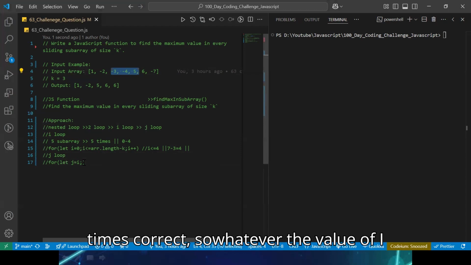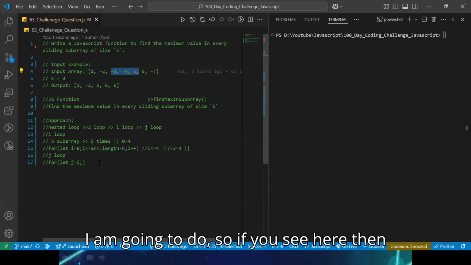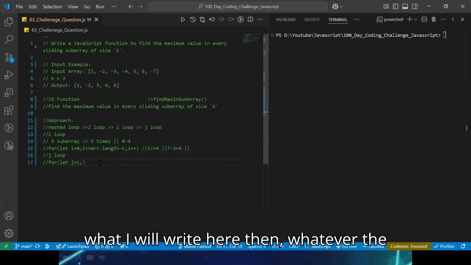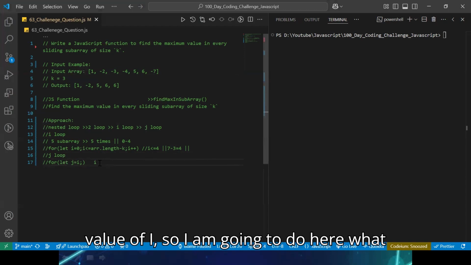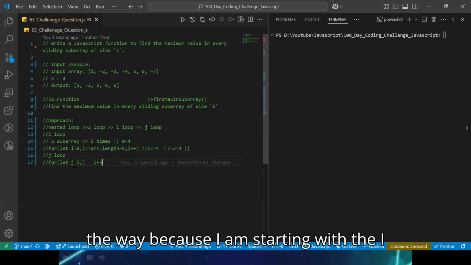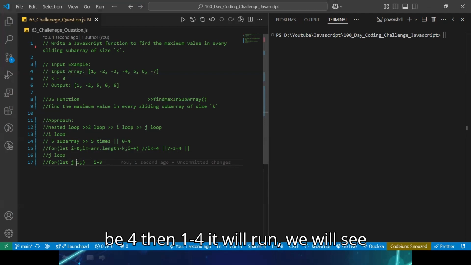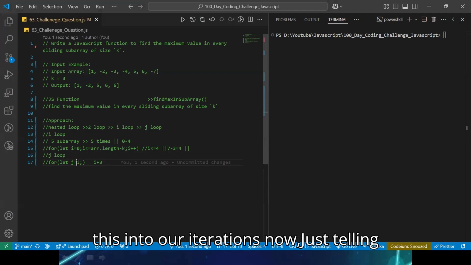So whatever the value of i will be there, plus 3 I would do. That is what I am going to do. So what will I write here? Whatever the value of i, I am going to do i plus 3 always, correct? Because I am starting with the i value. If i is 0, then 0 plus 3 I am going to do. If i is 1, then i plus 3 is 4, so it will run from 1 to 4. We will see this in our iterations now.